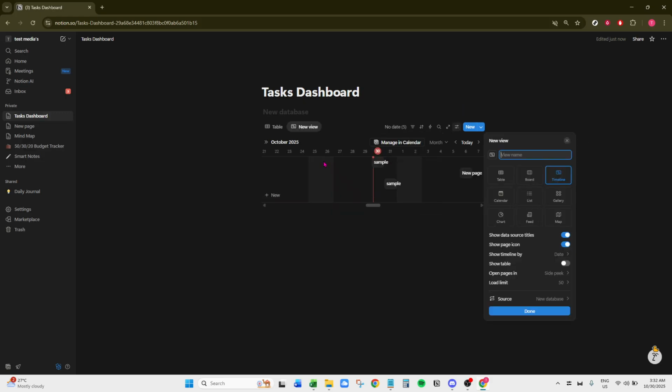Next, you'll need to give your new view a name. For clarity and easy reference, name it Gantt Chart. Now click on Create. Your Gantt chart should be taking shape, providing a visual overview of your project timeline.